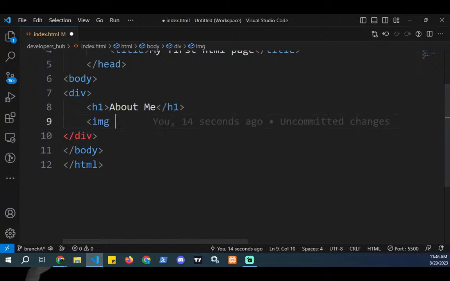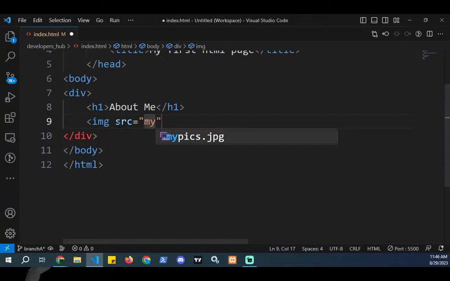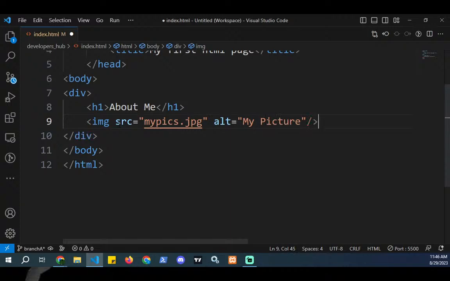So let's continue. After writing our img, we write our src. In our case, we are going to use my pics.jpg, and then we write the alt attribute to tell the browser, please, if you do not see the image, I want you to use this instead. And then we write our text, my picture, and then we close it up. Okay, that's it for the first tag. So let us save and see if our changes actually happened.